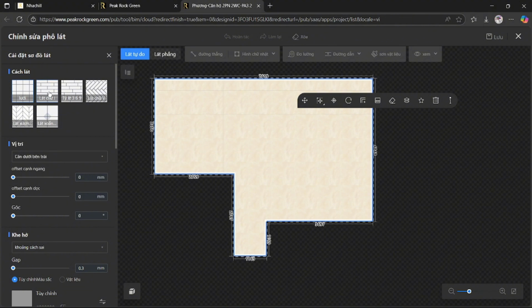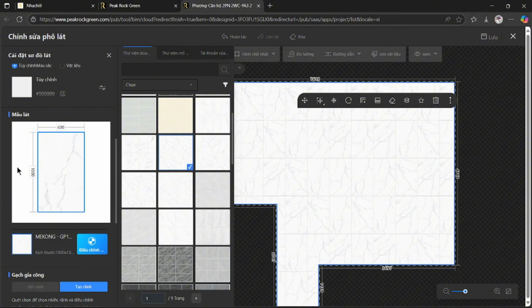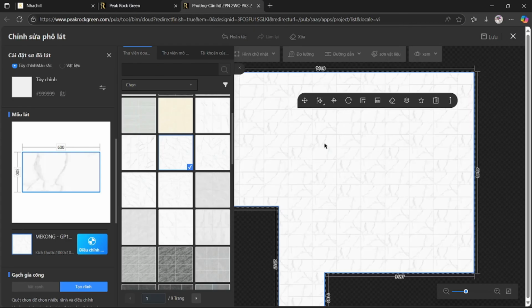You can also adjust the tile size. For example, if the current tile is 1000 by 1000 mm, you can switch it to 600 by 300 mm, or customize it however you like. But I'll revert it back to 1 meter by 1 meter for now.